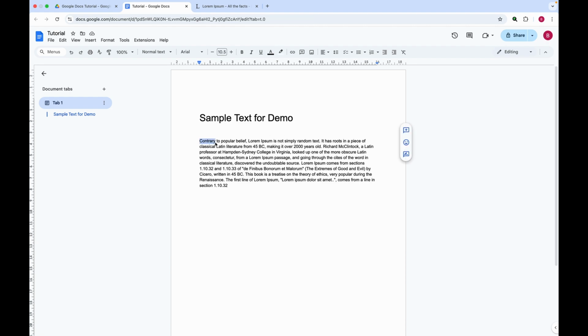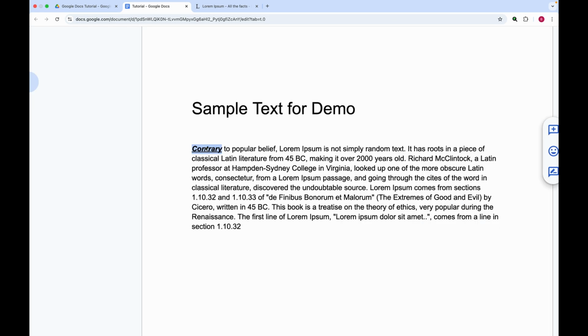I'll go ahead and select this particular word, contrary, and then click on bold. When I click on bold, the text will be boldened for me. And when I select italic, it will be slanted. And when I select underline, it will underline the particular text that I have selected. So this is how it's going to be.